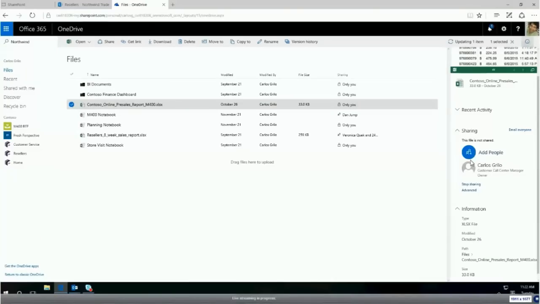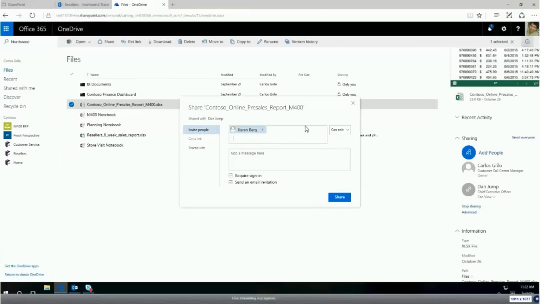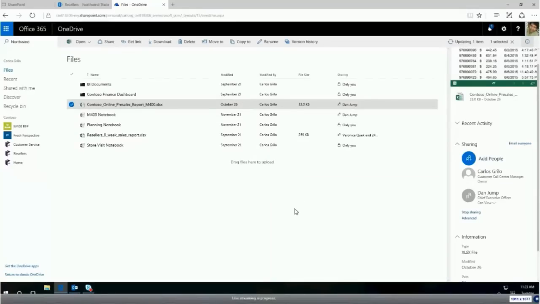I'm going to go ahead and add one other person to this file. I'm going to add Karen Berg, and she's my VP, but I want her to be able to edit this file with me so that we can actually collaborate, okay? So same deal. And then just for fun, let's add one more person too, because this is probably one of the most common questions that I get, and that is, how does this work if I share this with an external user?